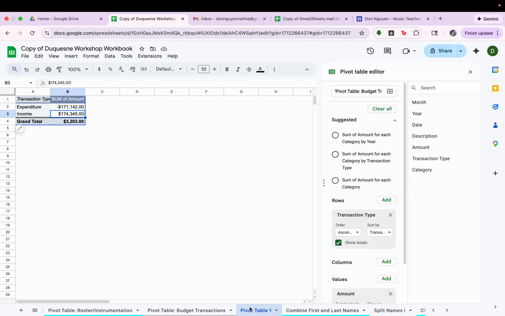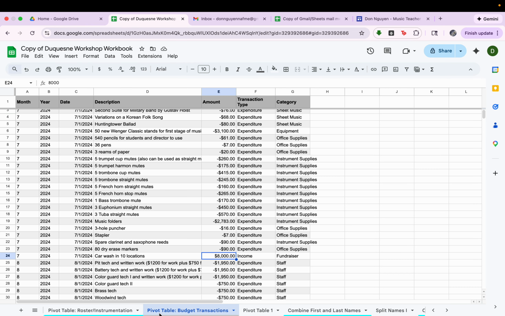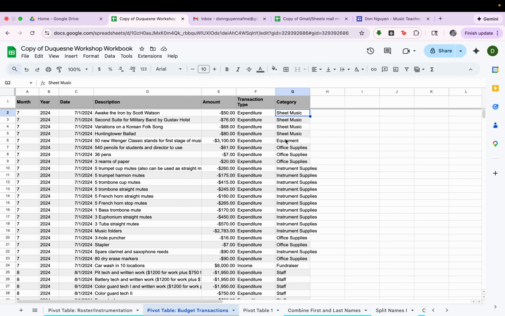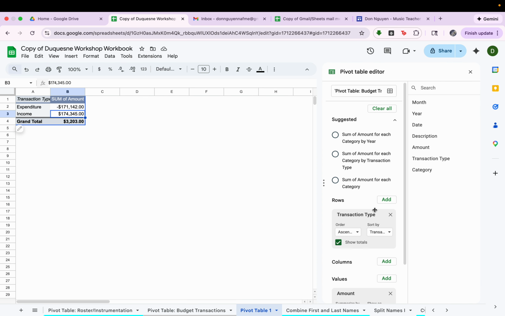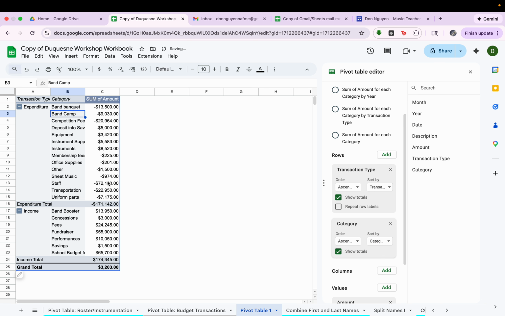So let's say I want to break this down even further by the categories. The categories, whether it's sheet music or equipment or office supplies. So I'm going to take category and put that under transaction type. And you can see how much I'm spending on the band banquet, band camp, competition fees, how much I'm putting in my savings. And then here, my band booster, my concessions, my fees, how much money I'm bringing in.